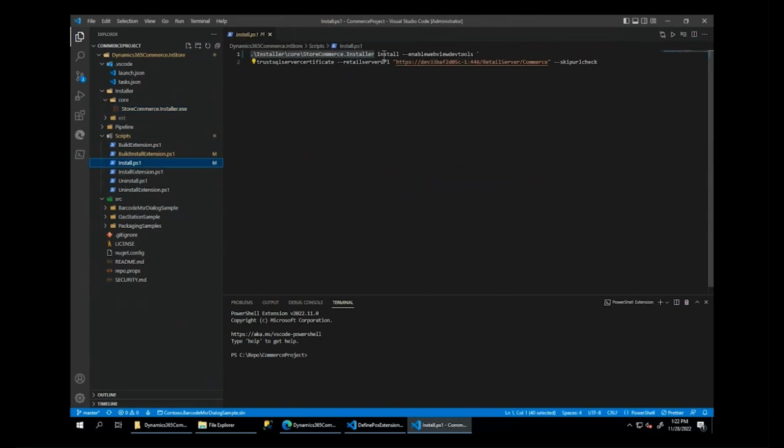And after that, we give the install command telling the exe file that the step we are looking for is to install the Store Commerce base installer. And to this install command, we pass a few command line switches. So the first switch we pass is the enable web view dev tools. The enable web view dev tools is required to debug the Store Commerce app. We also pass the trust SQL server certificate command line switch.